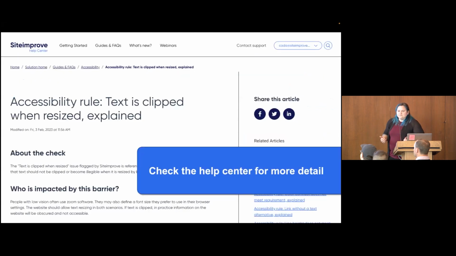And then of course there's the help center. This is an article I helped co-write on the text clipped when resize rule, talking about how to test it and how to tell if it's a problem. Our help center has a ton of how-tos and deep dives into what the check is actually looking for. I would go directly to the help center if you see an issue and you're not sure about it. We're also authoring more articles about specific checks as well.